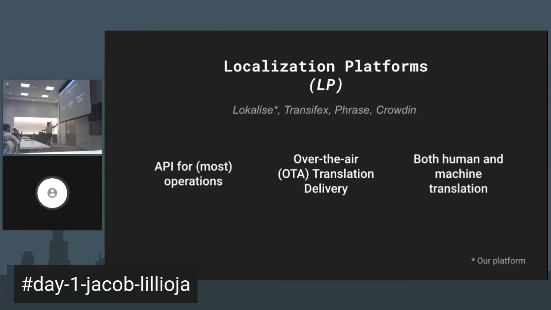One is an API by which we can perform most operations, which, as you would expect, is crucial for us to automate anything to have run as part of the script. A really key part of our strategy was over-the-air translation delivery, OTA. So that means that when translations are made, they can be delivered to the app even without having to include them in the APK. And finally, they support both human and machine translation. So while we do want to have the quality of human translations, we also appreciated the speed of a rough first pass machine translation. So let's take a look at how we coordinated these features into a new strategy.